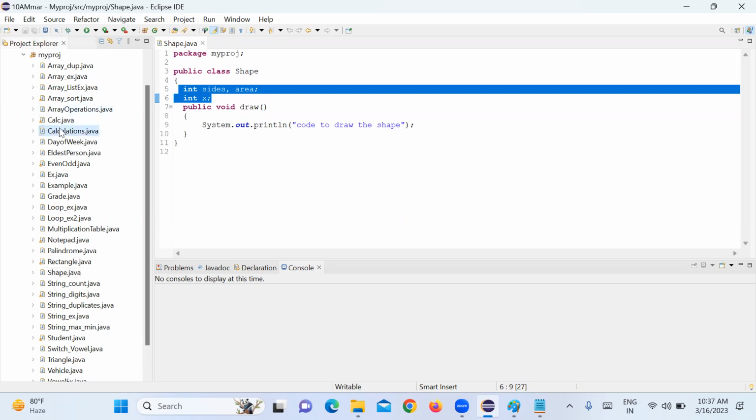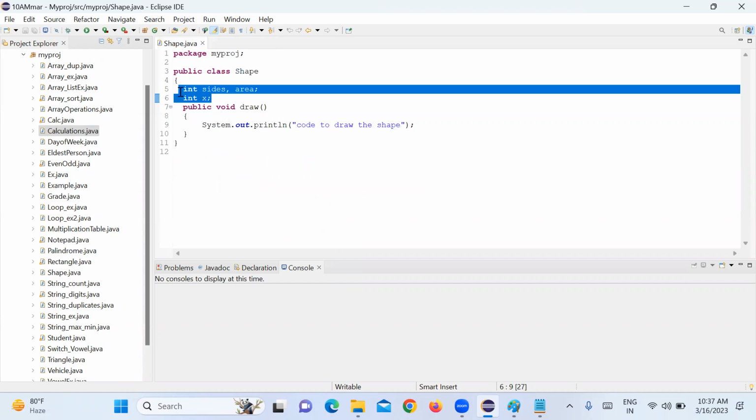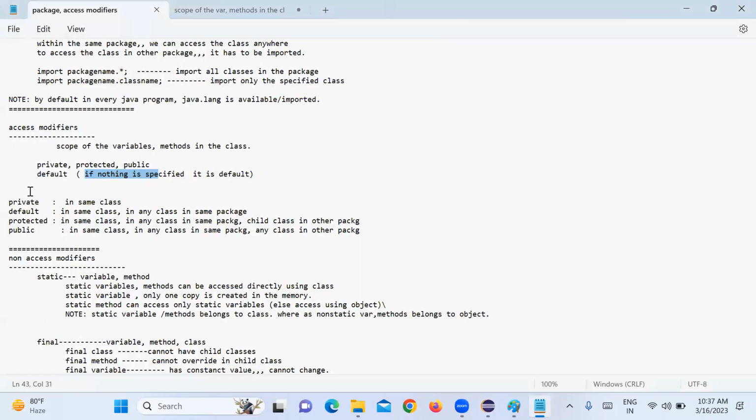Even in any program, in calculations also, I declared int x comma y. I didn't write public or private, right? So they are automatically default. If you don't tell anything, it is automatically default. When you do specify, you have to say private or protected or public. Now, what is the scope of these things?